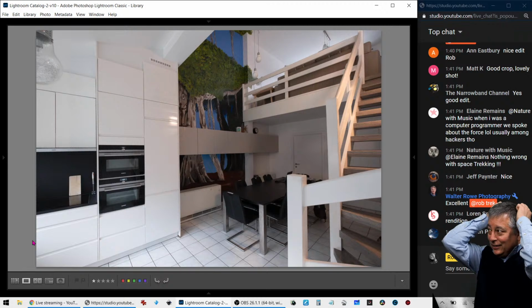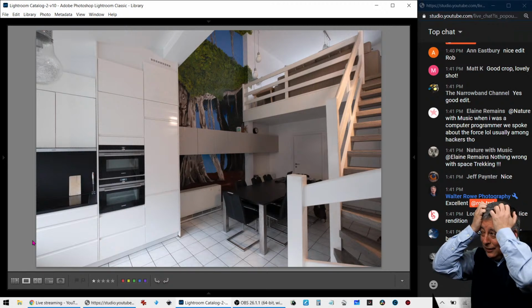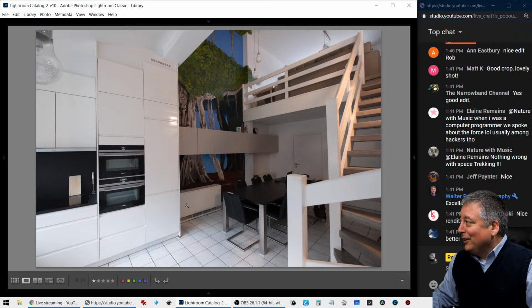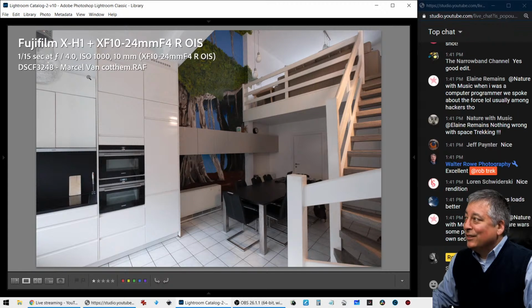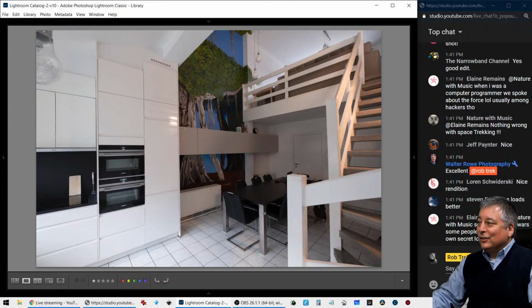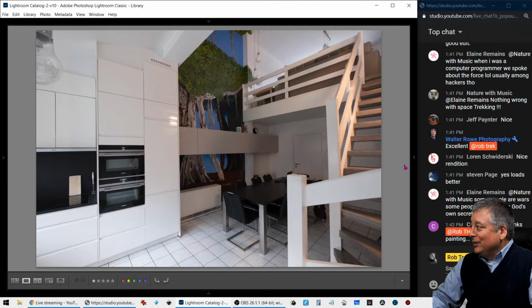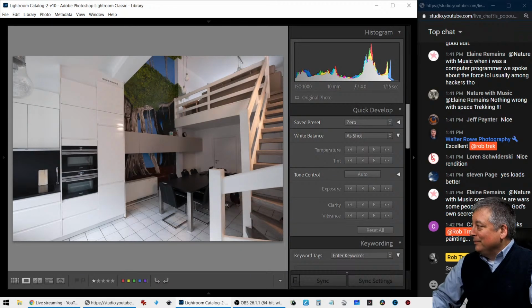Okay, this is like something I would do for work. So when I saw it, I felt like it was a work picture. So XH1 from Marcel, a 10 to 24 millimeters at, I'm not sure, you're at 10 millimeters. So that's why it's a nice wide angle shot.